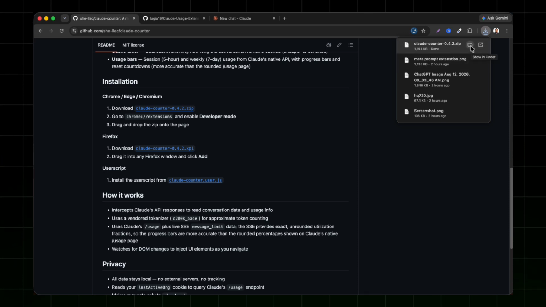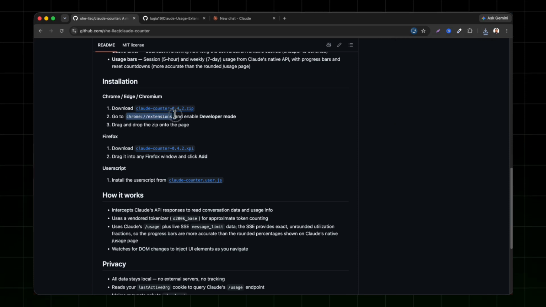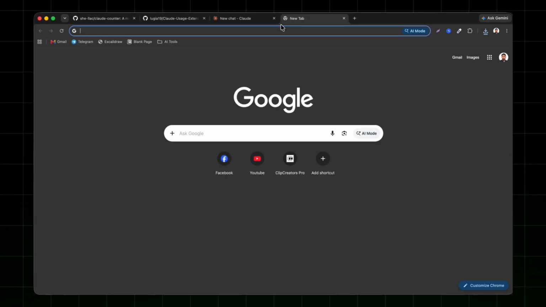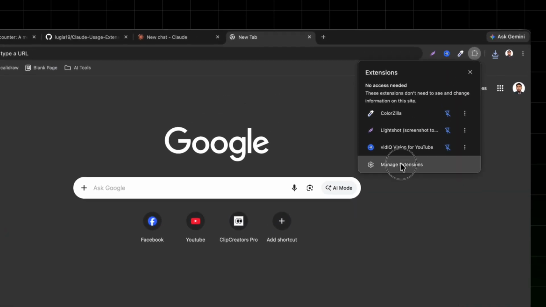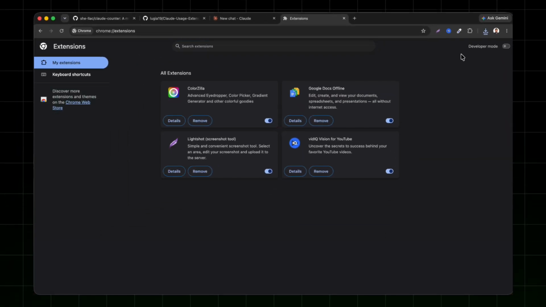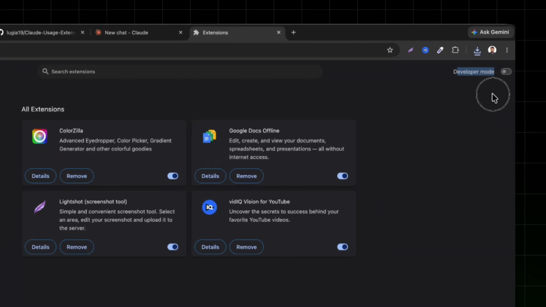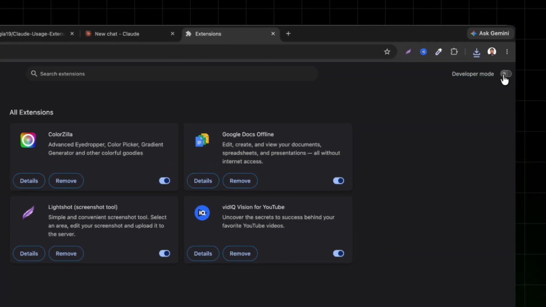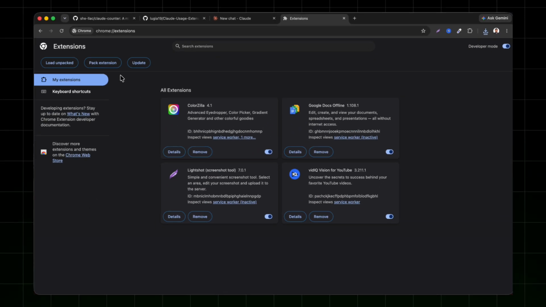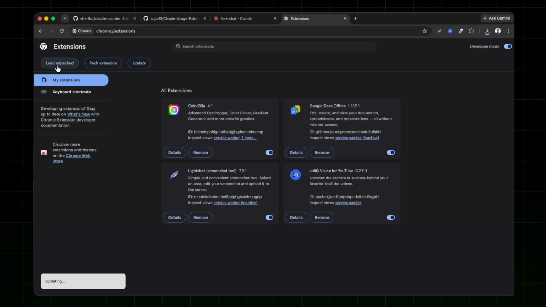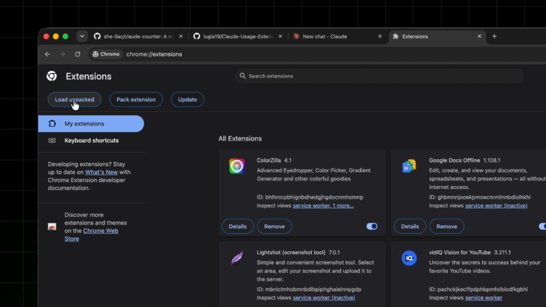Now, what you will do, you will have to go to Chrome extensions. Okay, so let me go to extensions, manage extensions, and here you will have to just toggle this developer mode. We will simply toggle this, and now update. Here you can see load unpacked.